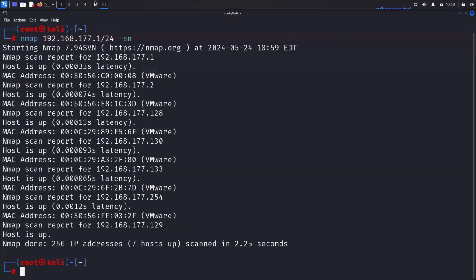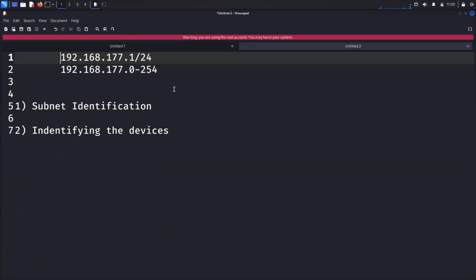Okay, so let us quickly move on to the next step. Now we identified 7 devices. Now I am going to pick up one IP address. You could see I was having Windows 7, Windows 10, Metasploitable. Now I have to choose one target so that we can perform active analysis or active scanning of that one particular device.